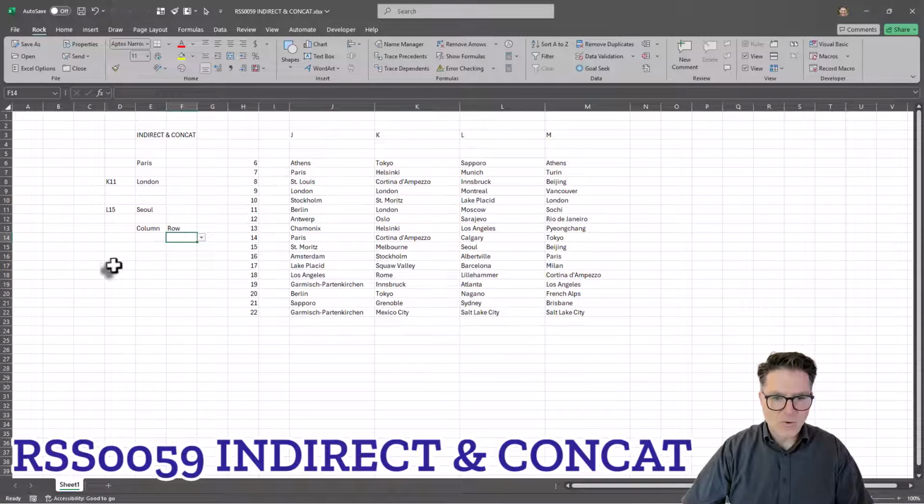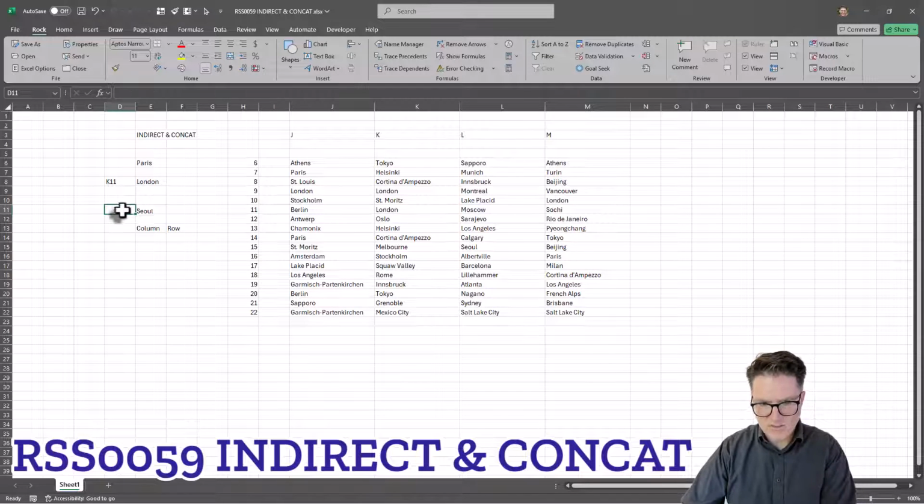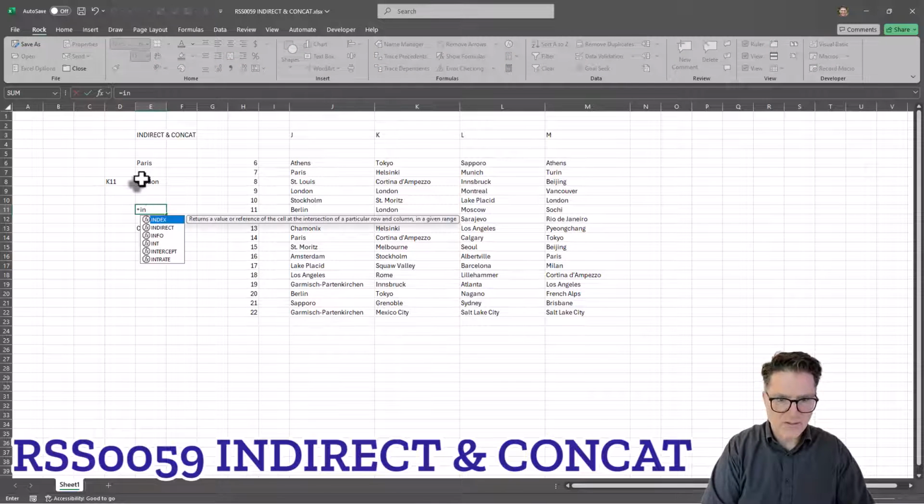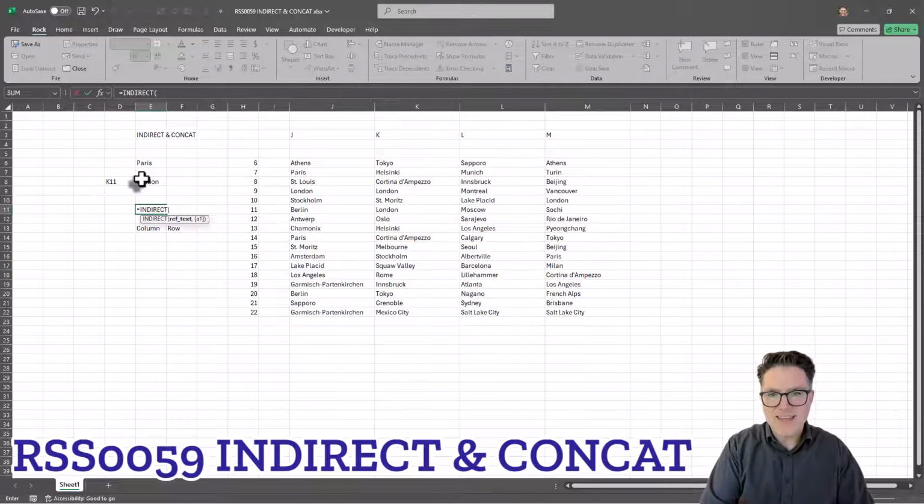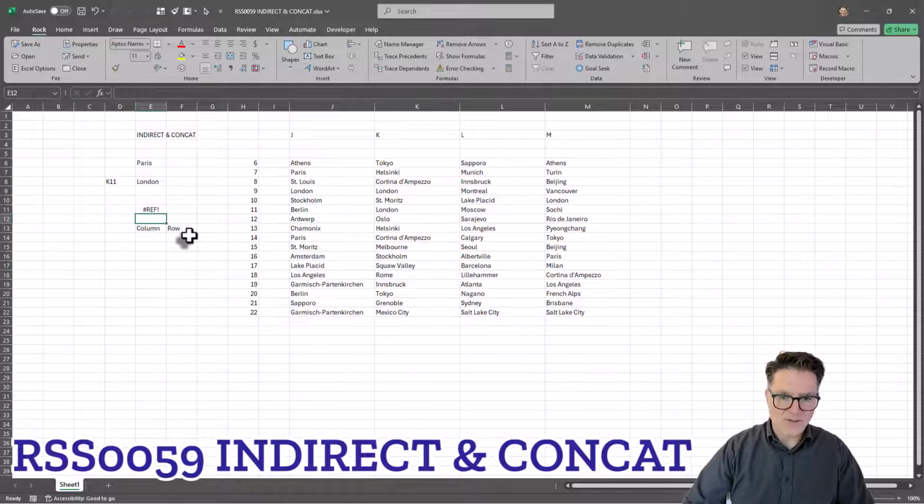And now what I want to do is, instead of using this one, I'm going to make this an indirect. And inside the indirect, we're going to have the concatenate function, or concat. So we've got indirect, concat, and then the first thing is going to be the column reference. And then the next thing is going to be the row reference. Close those two parentheses, hit enter.